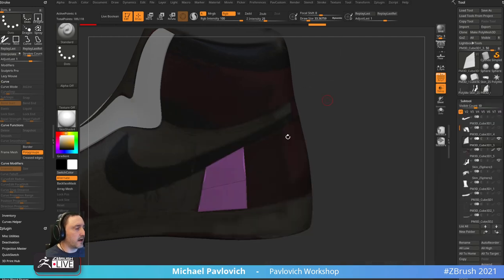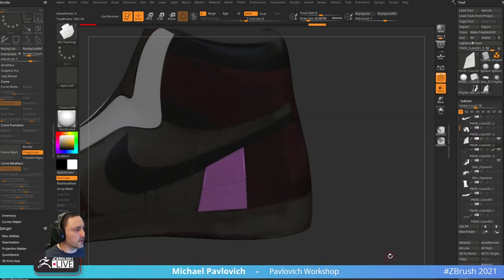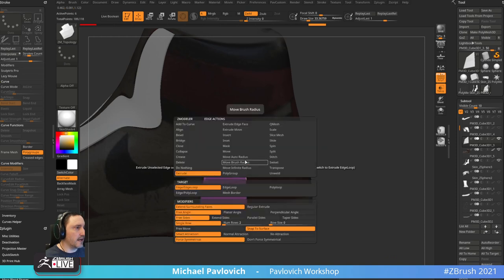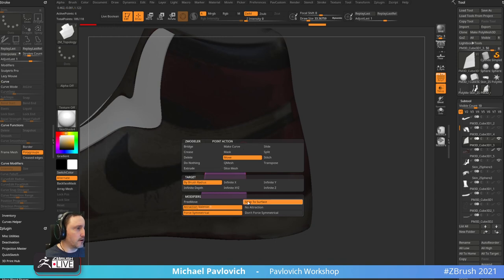So instead of assigning a hotkey to, like, I want to extrude a face or extrude an edge or extrude a point with a hotkey, you can actually set up a face, an edge, and a point action all with one hotkey, which is your ZModeler brush. For example, the ZModeler topology brush, if I hover over a face, it's set to do nothing. If I hover over an edge, it's set to extrude and snap the surface. And if I hover over a point, it's set to move by brush radius, snap the surface.